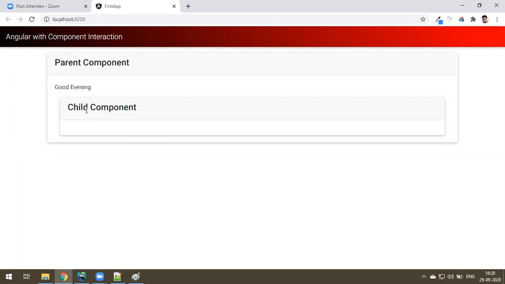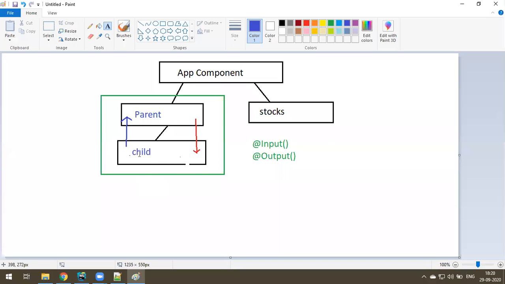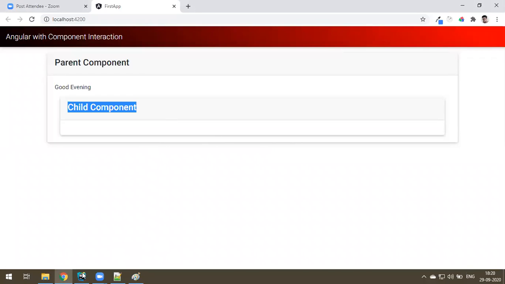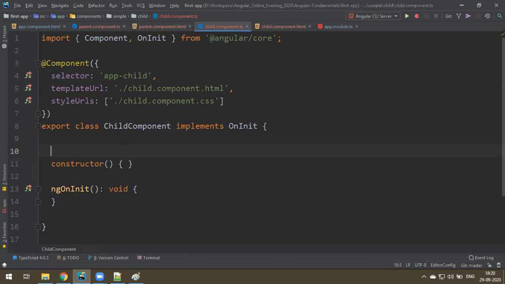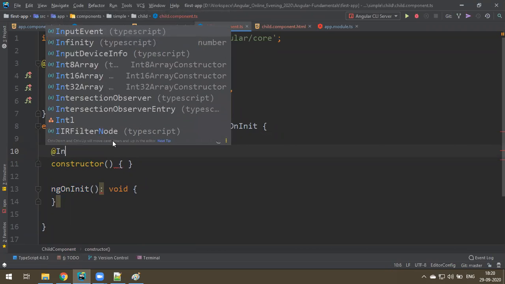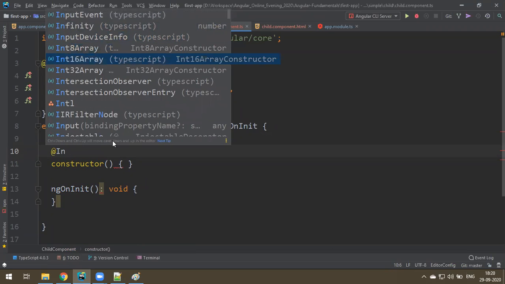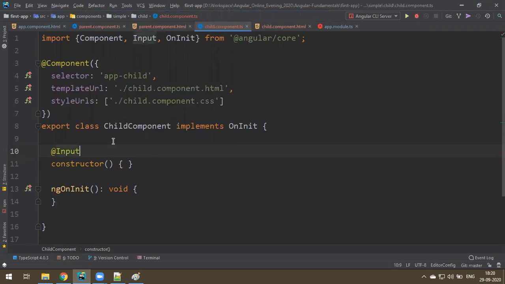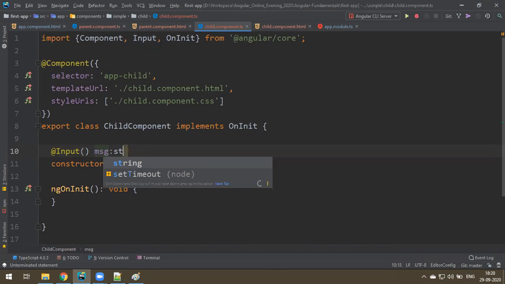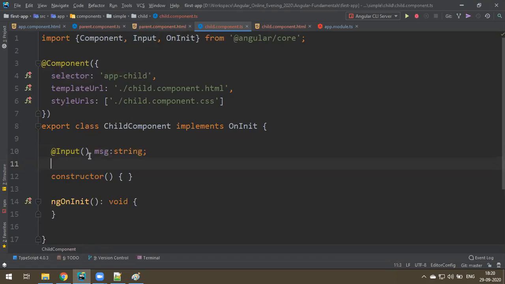So if child wants to receive the data, what annotation do you have to use? If child wants to receive data, @Input is the annotation. So in the child I will create @Input, receiving from the parent. @Input something called msg. That's my variable: @Input msg is string, no value.